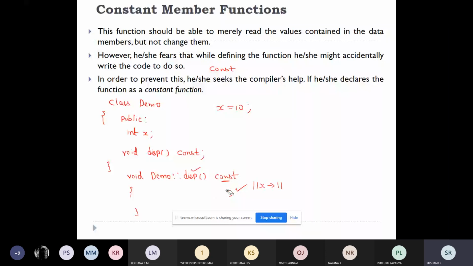But inside this constant function, if I try to write x plus plus, x is trying to become 11. So I will get a compiler error, because it's a constant member function. I cannot change the value, but I can just read the value, or just display the value. So you are not changing anything here. If you write like this, you won't get any error. But if you try to change the value, you will get an error.